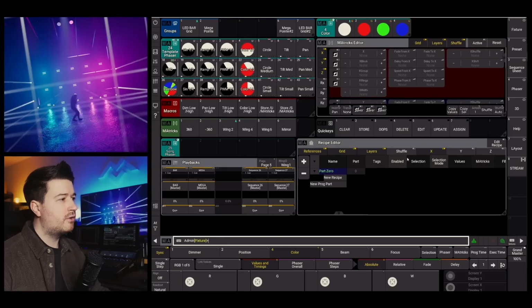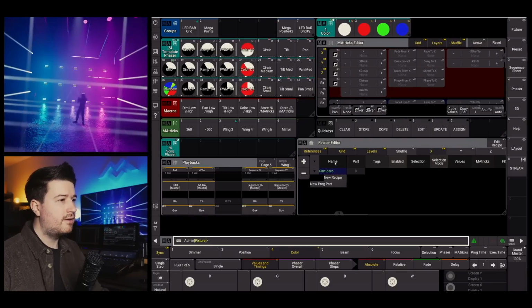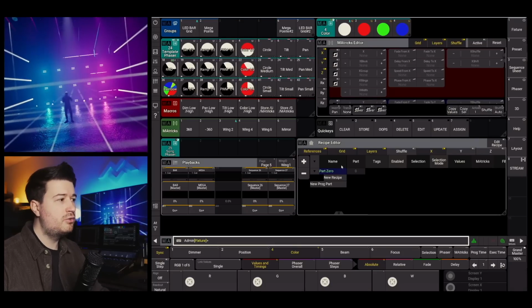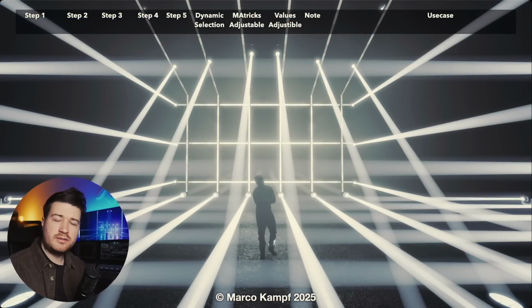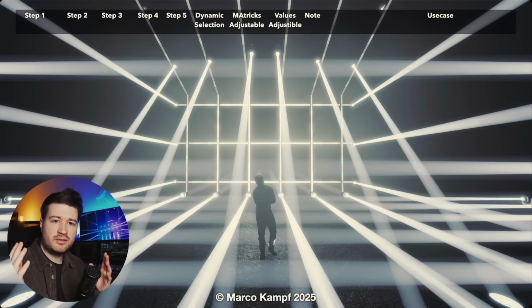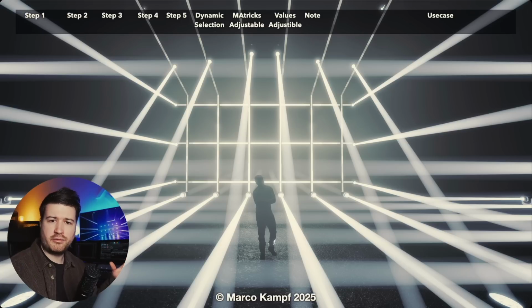And of course, I also opened up a recipe editor, since this is a very effective tool that we got in software version 2.2. And of course, we also will make use of this today. Before we finally start talking about the actual phaser workflows, I want to explain this table, because this is the focus point of today's video. And this is what I created to dissect the different workflows.